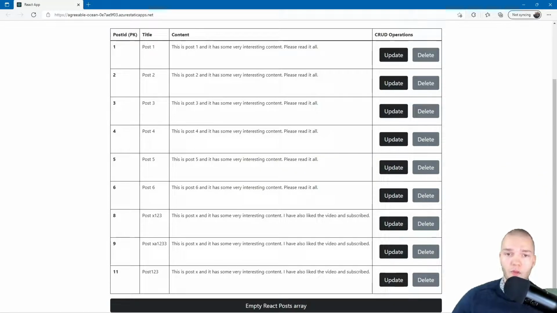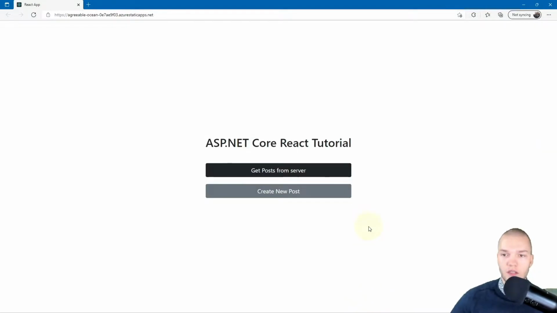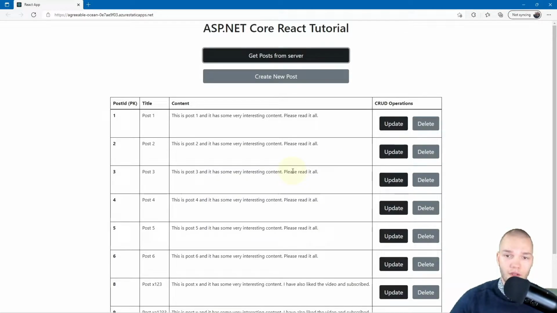There's one more button below the table, and if we click that, we just empty the post array in React, and then the table will no longer show. If we click Get Posts from Server again, we're kinda back at where we started. Okay, so let's get started building this little application.